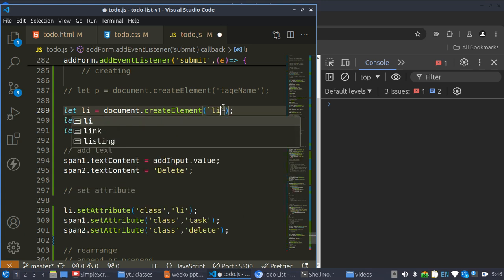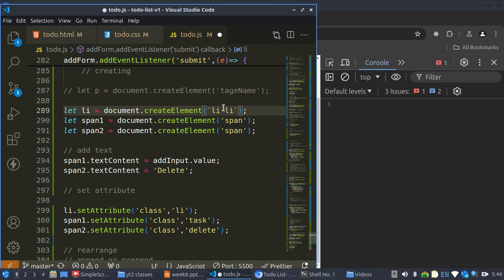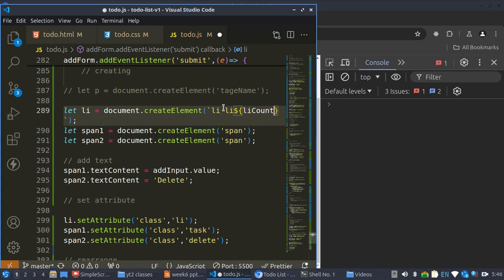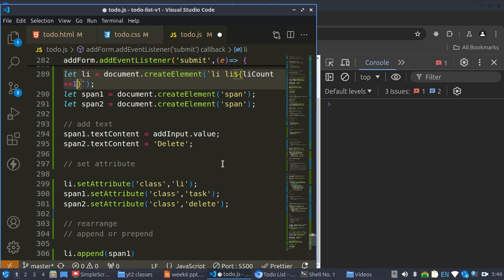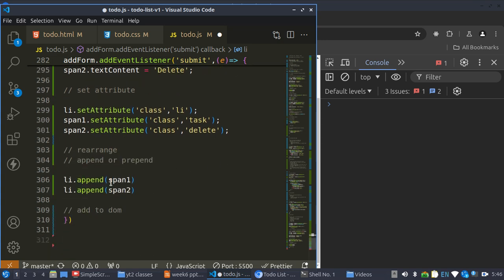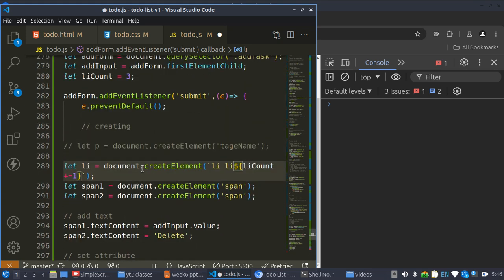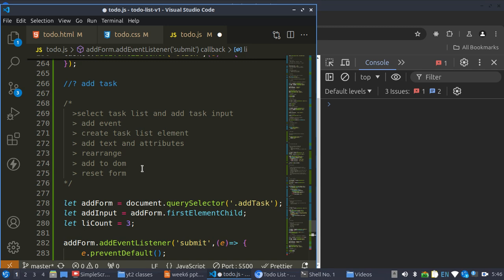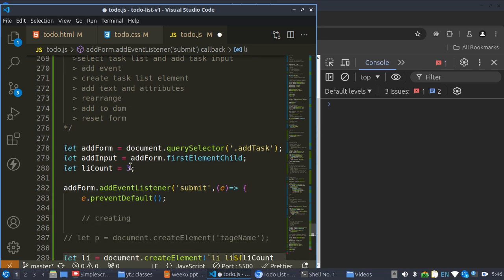So I have my first li, then I want to insert the variable, so li count plus equal to 1, so it will just increment that. Okay, nice. So that is exact. So we are now arranging, so we use append or prepend. So the next thing now, according to our algorithm, is we add to DOM.